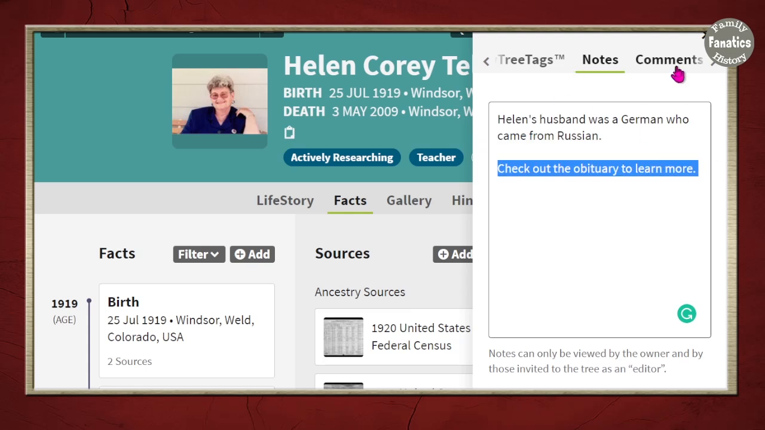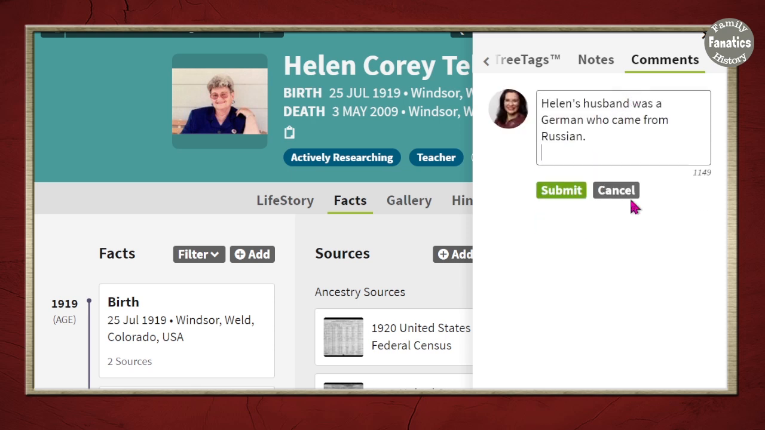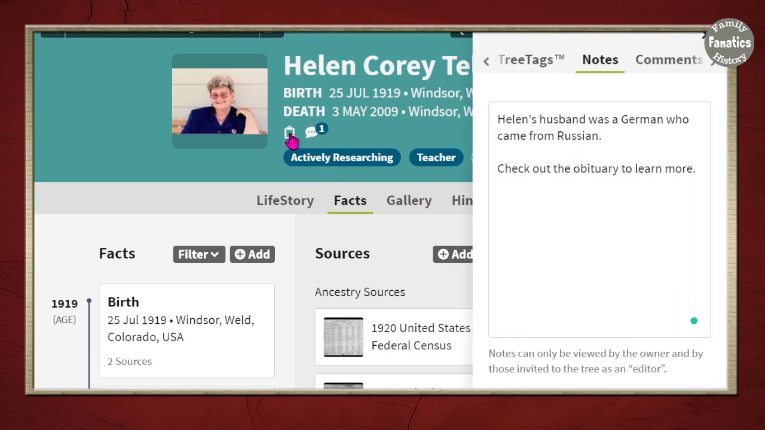Your notes will be private, only for you, but if you decide to add a comment, you could add a comment like this, and then that is made available for anybody who comes across your public tree. Notice the comments will pop up right here. Your notes will pop up there.